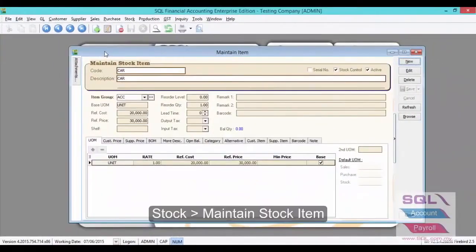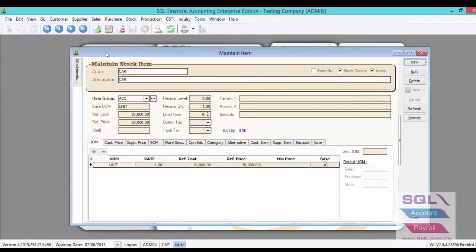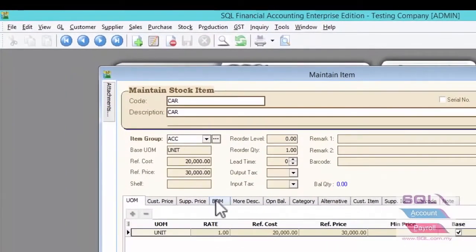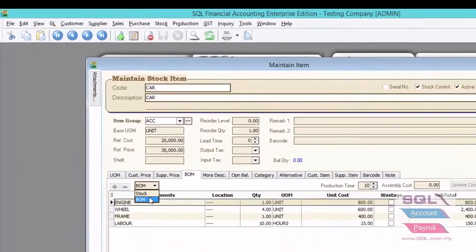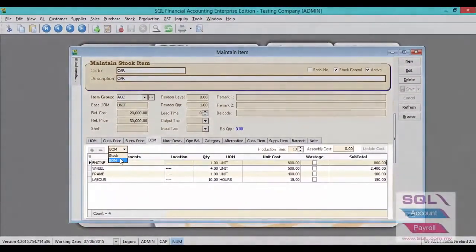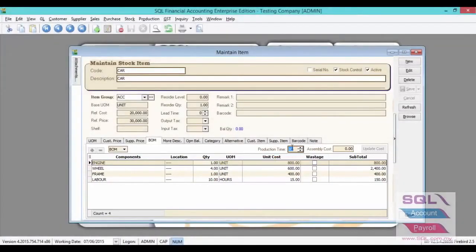Now, let's go to stock item maintenance to create all your finished good products and raw materials as usual. The difference for a finished good item is you have to click on BOM and change the status to BOM, and select all the components and quantity required to produce this finished good. You can also enter your production time in order to view the BOM planner report.